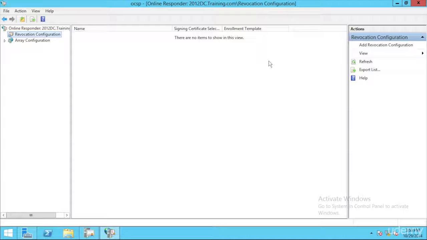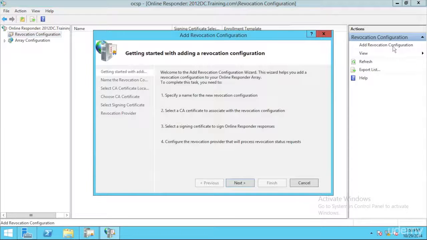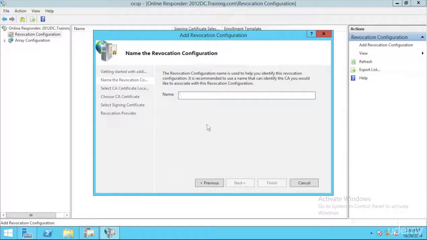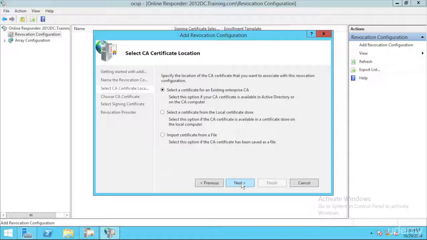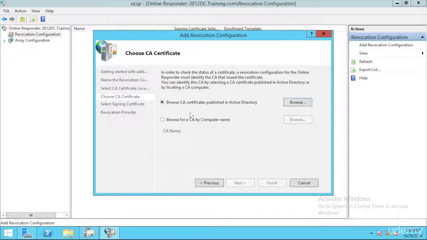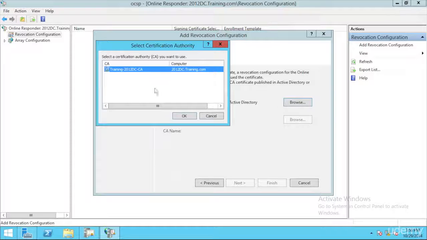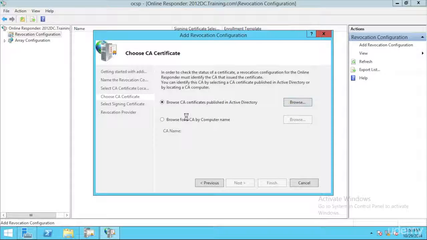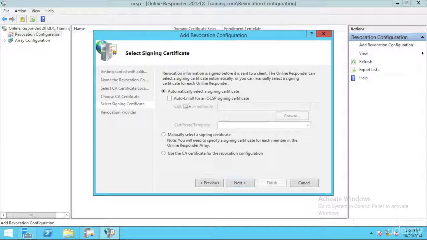In order to make it functional, you need to add the configuration. So click Next. Give a name for this configuration. I'm going to call it Revocation and click Next. Which certificate? Well, the idea is to provide a certificate that is allowed to sign these revocations. So I'm going to select one from my CA. I'm going to browse in Active Directory. And you can see here I have the certificate for the CA. Click OK. Click Next. Automatically select a signing certificate.